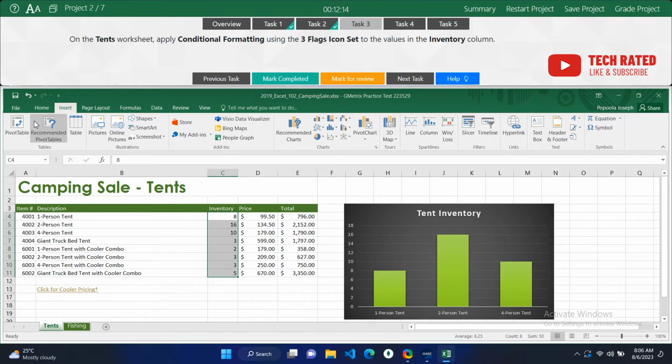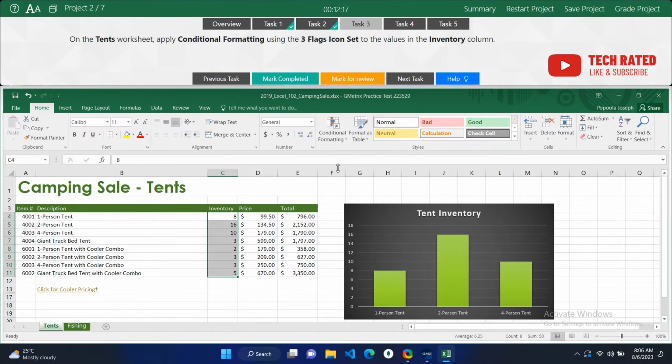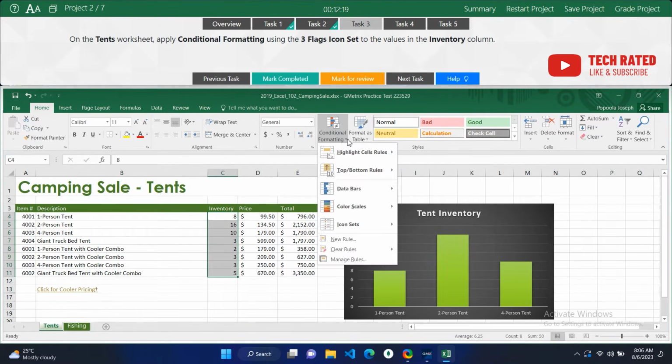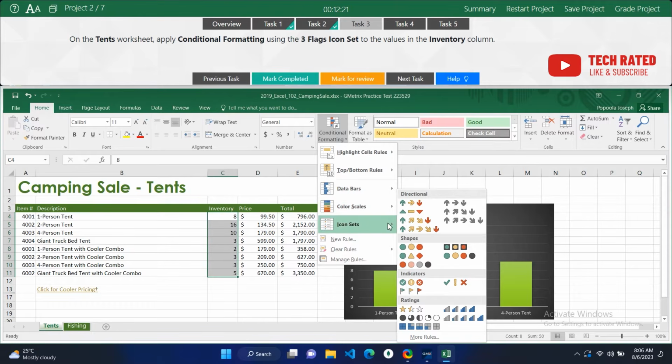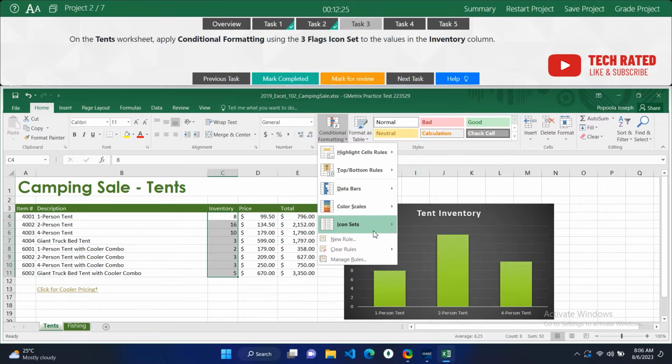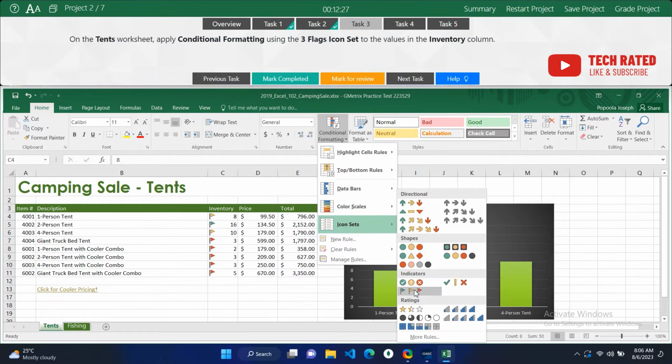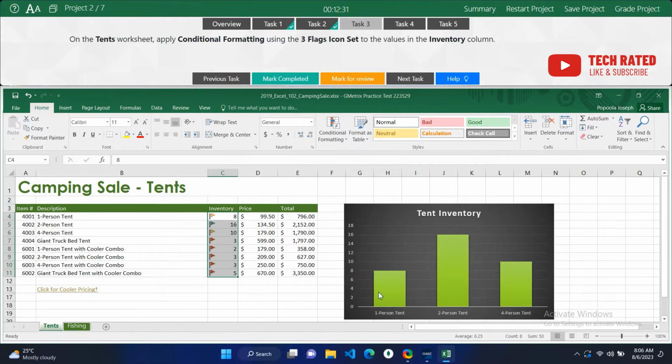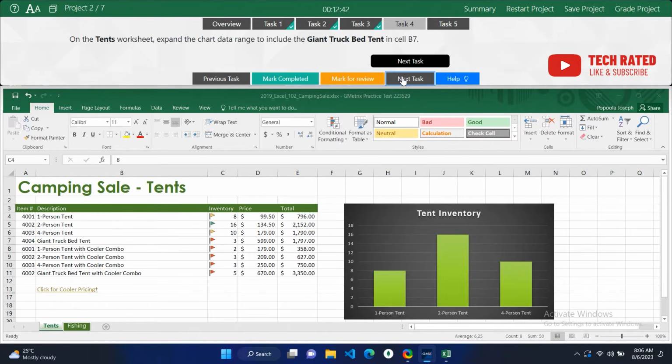Once you highlight it, you go to Home, you go to Conditional Formatting, Icon Sets. As you can see, it has been instructed here. Icon Sets. You click these three flags. Click it, and that's all for this task. Mark completed, and that's it. Next task on the 10th worksheet.